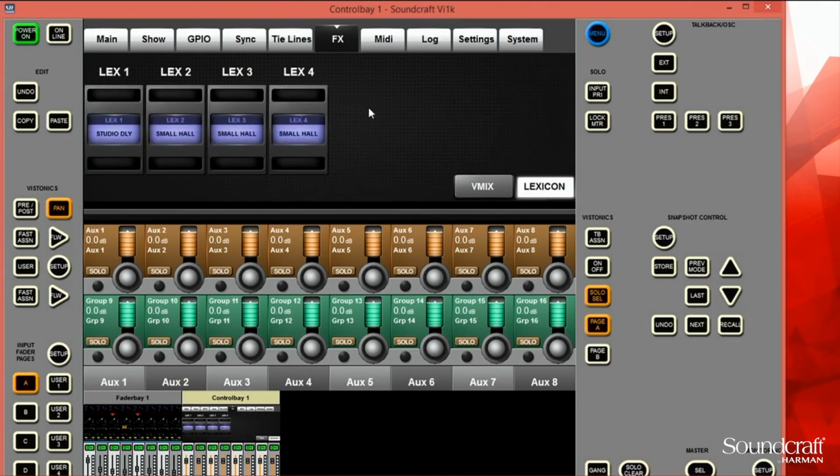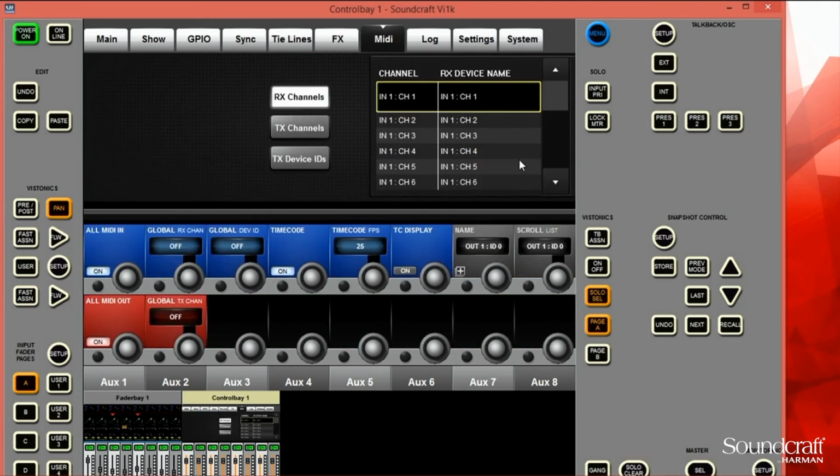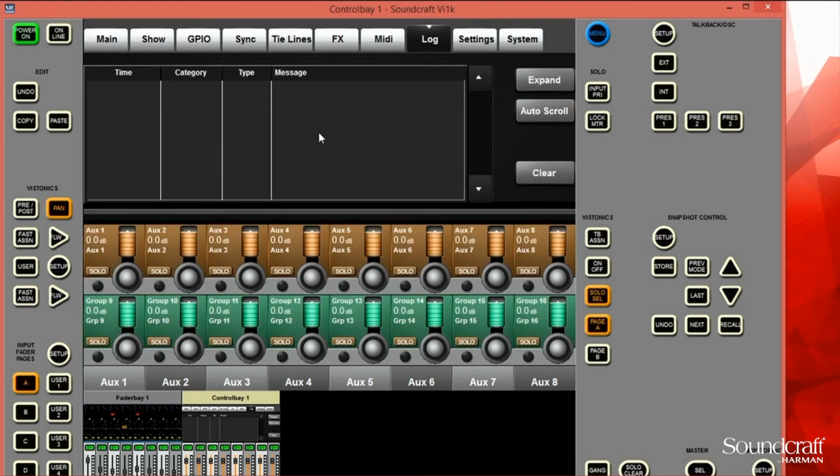Sorry, effects pages. When we talk about patching, I'm also going to touch on effects. vMix tab is there, virtual mix. Some MIDI features there. Logs. So the logs show us when we've had an error or a disconnection. For instance, a stage box got disconnected, or we lost a card. The error will come up on the log.